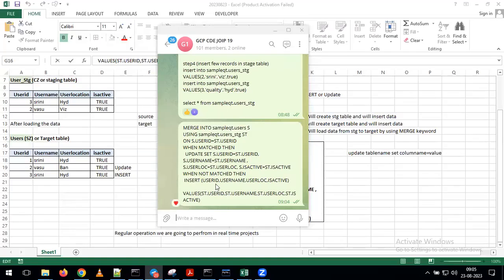After running this query, please run one more query, select star from the users table. With that query, you should see only 3 records. 1 record should update and 1 record should insert. Please verify that also.